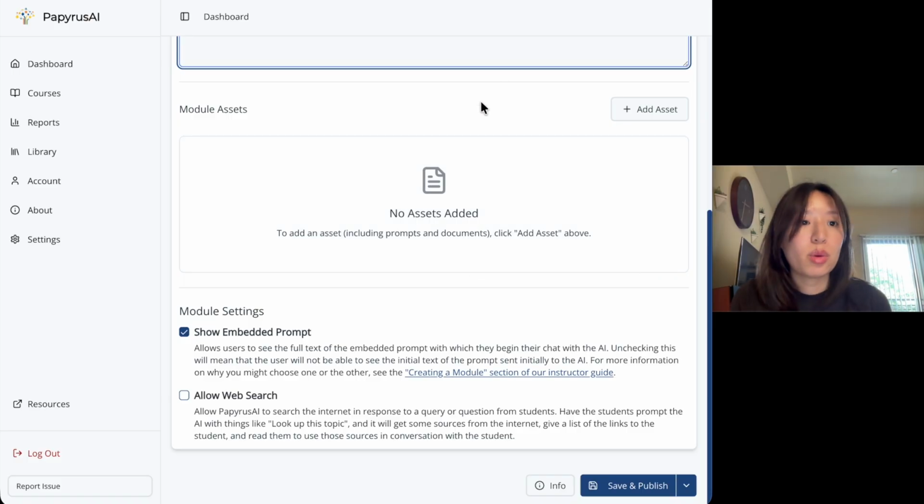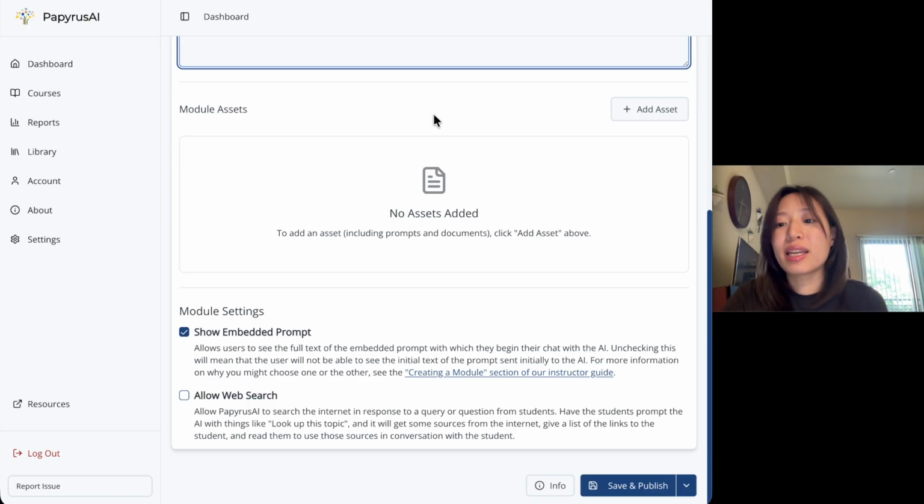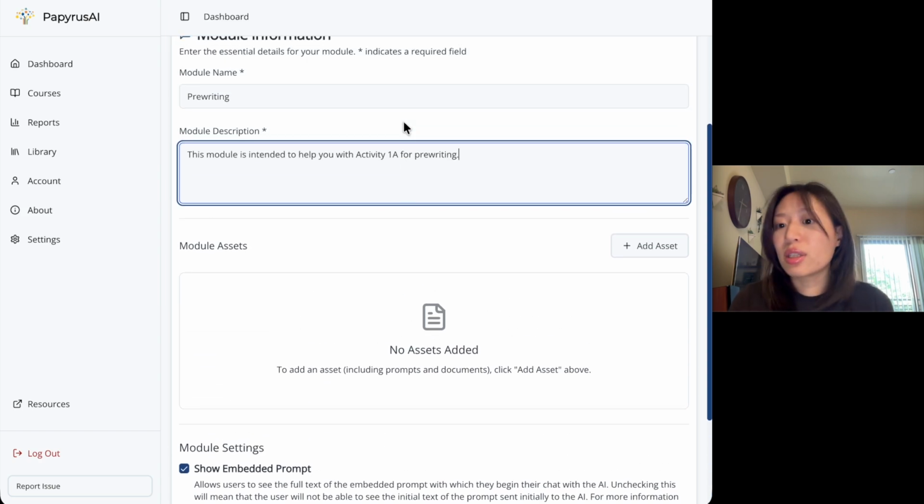So I will show you how you can create your own assets later, but one of the big things we like about why we designed PapyrusAI is that we do have those pre-programmed prompts that are based on evidence-based practices for writing pedagogy, as I've mentioned. These are available to all instructors in PapyrusAI, and they're welcome to choose to use any of them in their course in PapyrusAI or not. They can choose from those as they're setting out to create their modules.